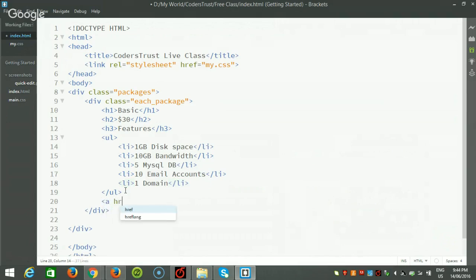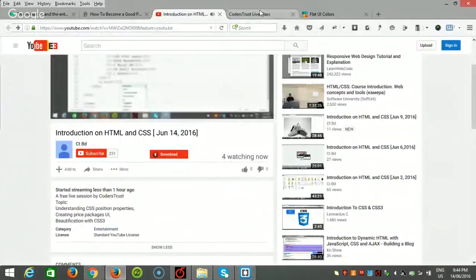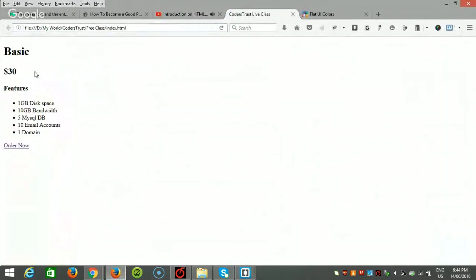So this is a basic markup. You can see there's the basic, 30, features and the order now button. This is just a basic layout. I'll create a more fancy one here.